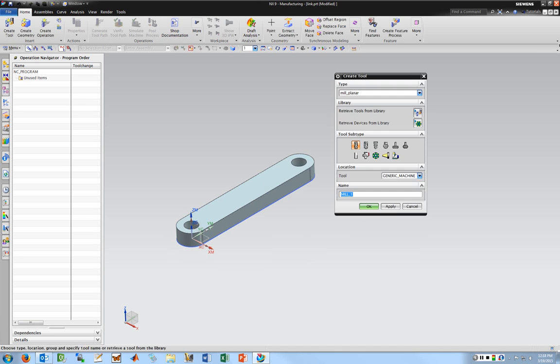Oh, I've already created that tool. I created that in a previous run through this tutorial, my test run. So I would retrieve that tool from the library, but that's not going to help you all. So let me name this something a little bit different. So mill 1-inch, okay.